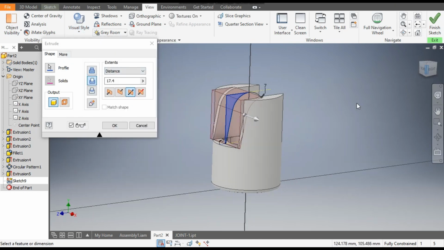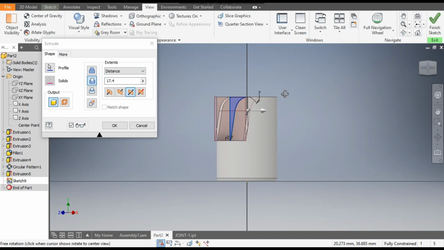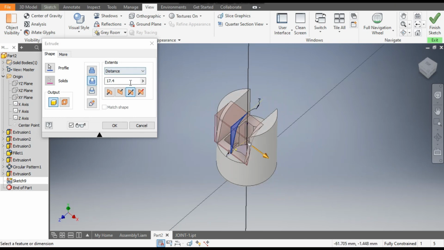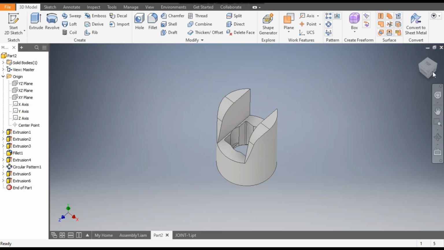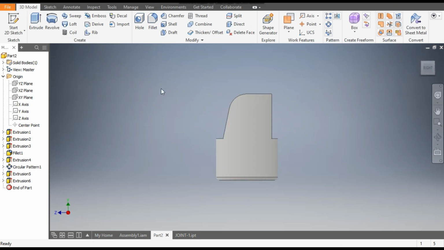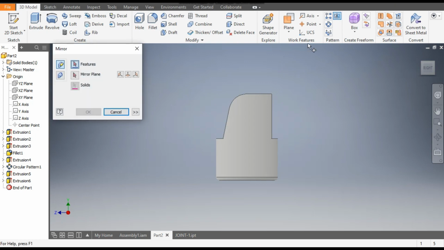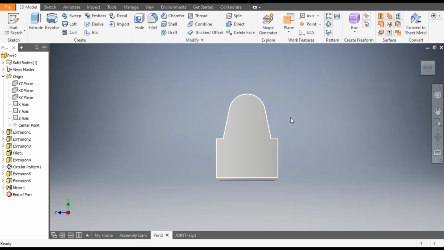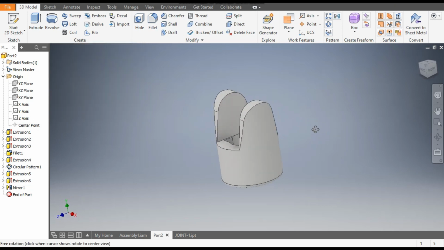Here you can see the cut will not be through. So for a through cut, we'll increase the dimension or drag this outward and okay. So this will be the profile. Now we want to mirror this. So go to mirror, select extrude 6, go to mirror plane and select the XY plane and okay. So this will be the round profile which we'll make here.